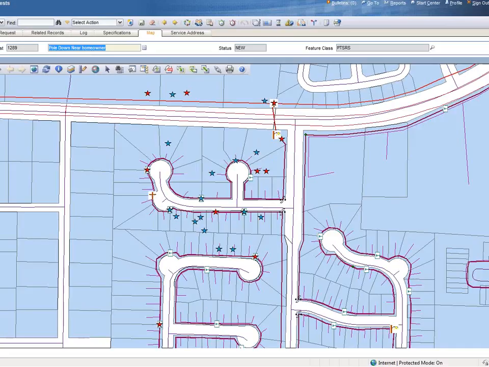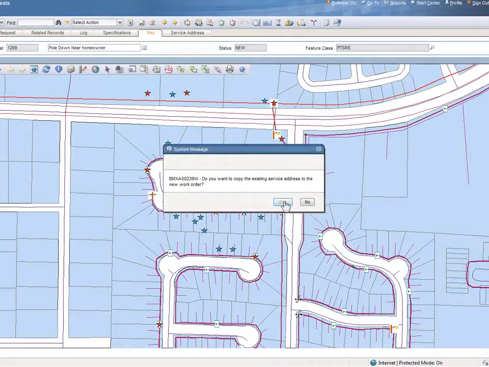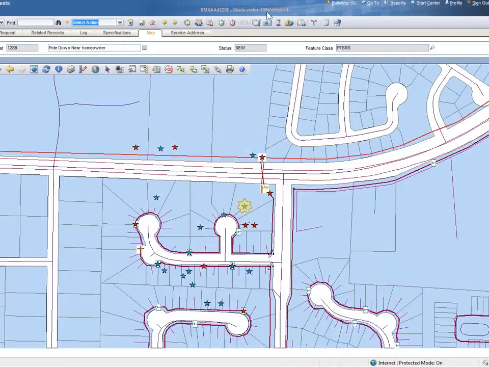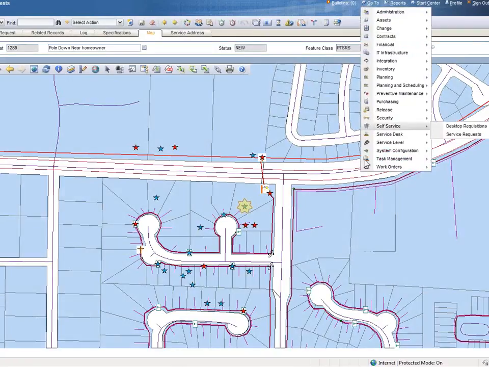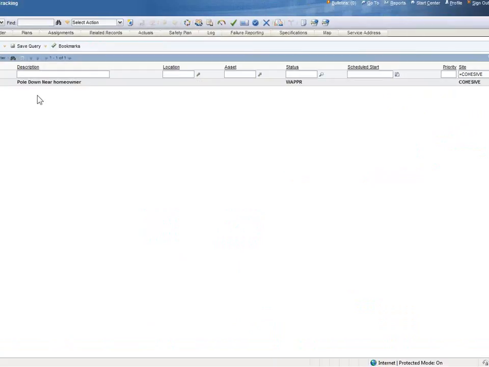Okay? So now I'm going to go back into select action, and I'm going to use my normal Maximo command. I want to turn this service request into a work order, so create work order. Do you want to copy the service address over? Yes, I do. So there it is, and work order 1354 has been created. So now let's go take a look at work orders. Okay, 1354. There's my work order.